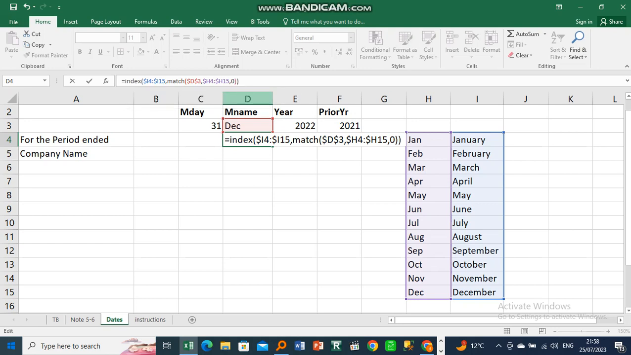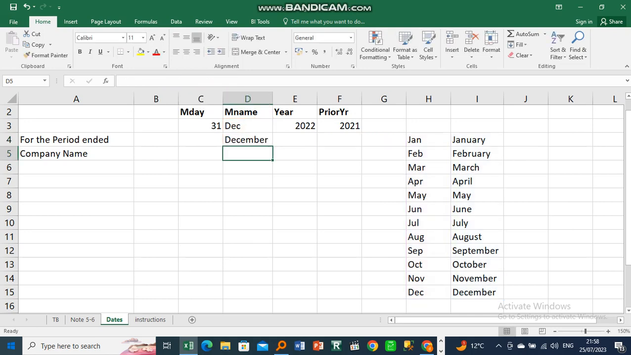Why am I closing the brackets twice? I've opened bracket 1 and bracket 2, so I have to close the brackets twice. And then it returns my December. If I write APR, it returns April. If I write AUG, it returns August. If I bring back December, it returns December.